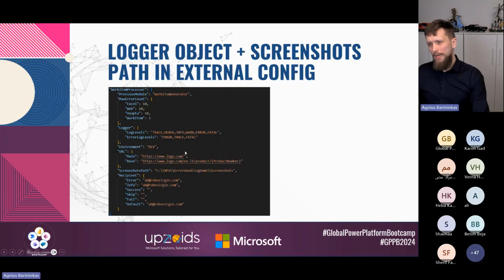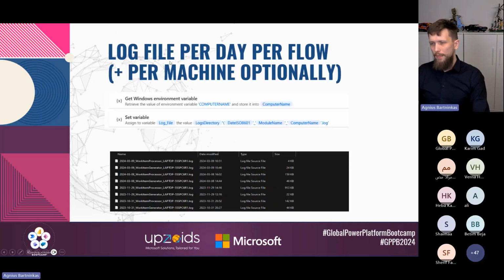And then, you can have some sort of config object somewhere, even a JSON file works, where you control what you log. You could also control whether or not you save screenshots and where, and so on. And then I recommend creating a log file per day, per flow, and optionally per machine.